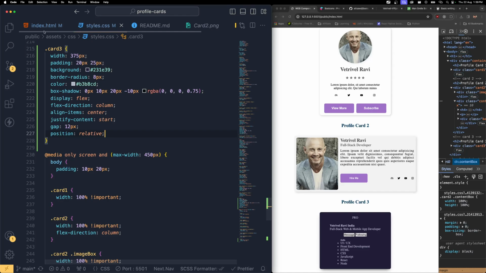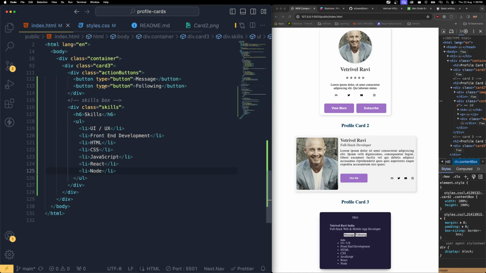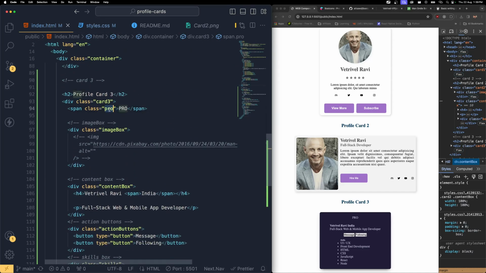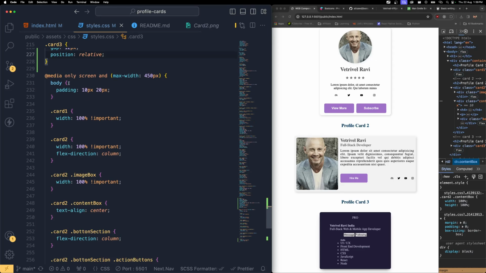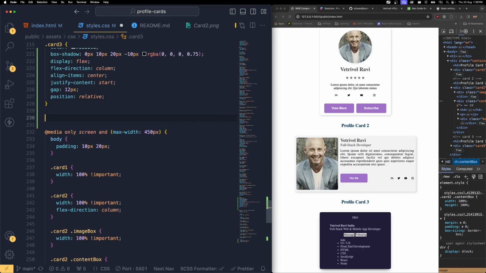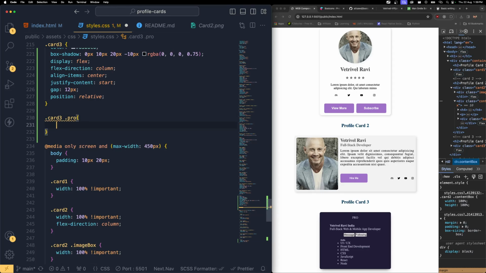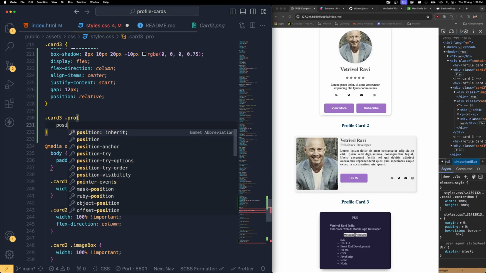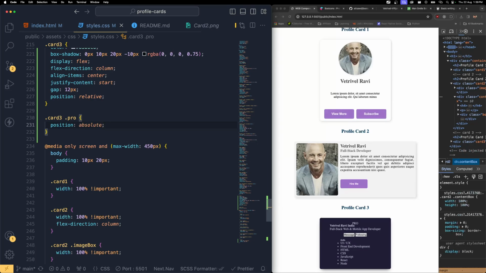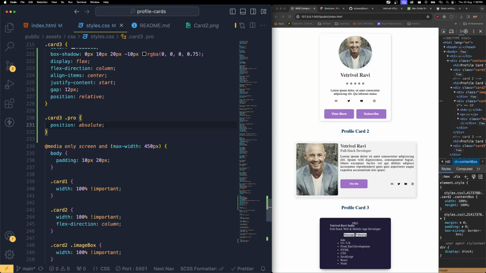Then we need to jump to this particular pro. Copy this span tag and let me target this one. Dot card3 dot pro. Open it. For this, I'm going to make the position absolute. Once I make this position absolute, it will be at the exact starting point of that card, right after the padding where it starts.